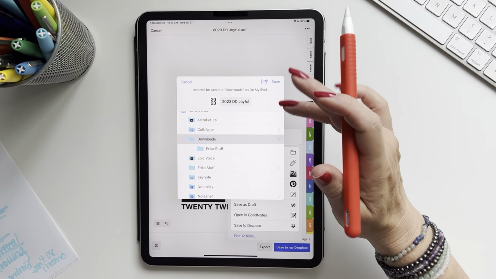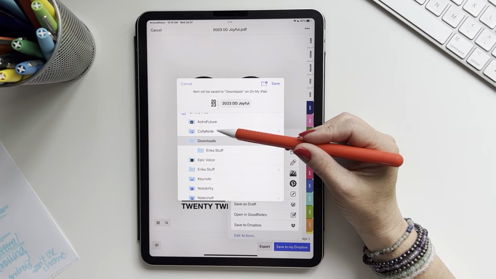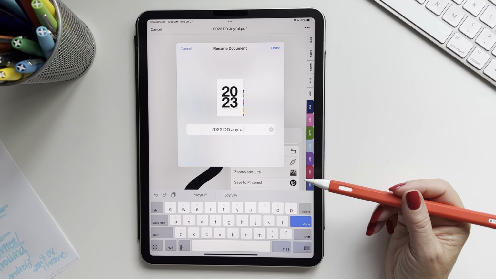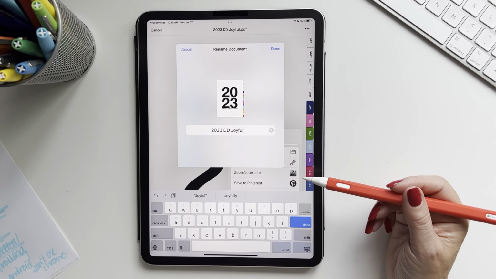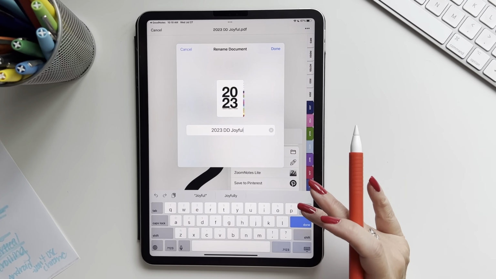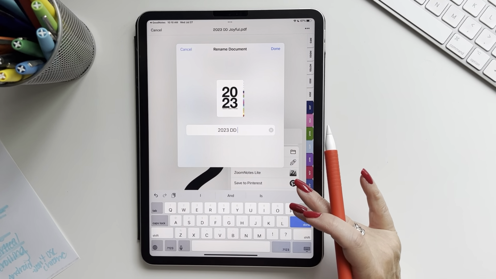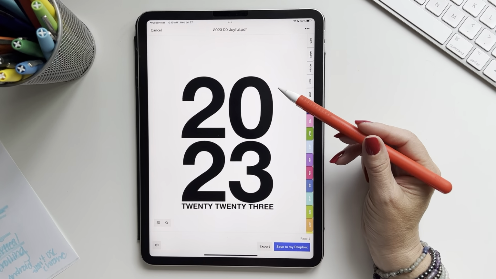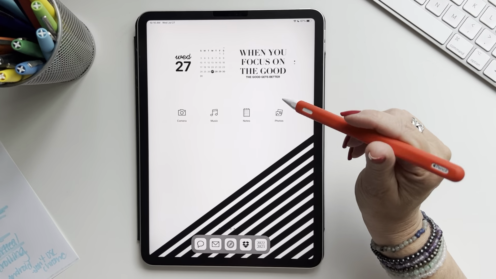So I'll do that again. When I clicked on downloads, here's the file name, I just tap it, and rename the file to something really short. All right, and then open that file. So we'll just name it 2023 DD. All right, so I'm going to save it. Now it's in my downloads and my files.